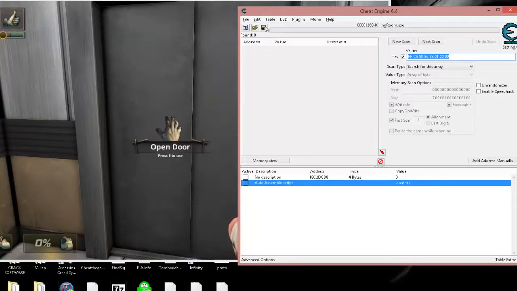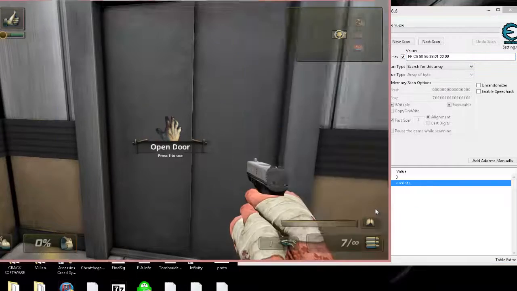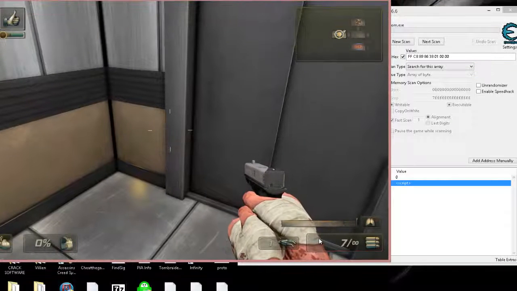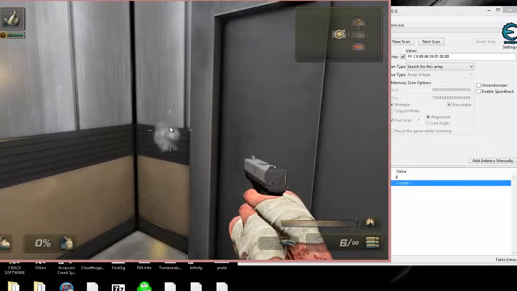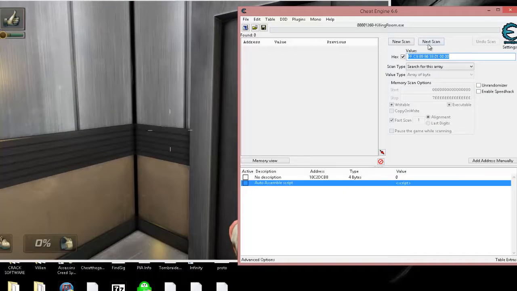Alright, you notice? Didn't find anything. It's because we haven't used our weapon yet. It has not made an array of bytes or set addresses to where it's actually writing to our gun yet. So let's use it. Now let's do it.